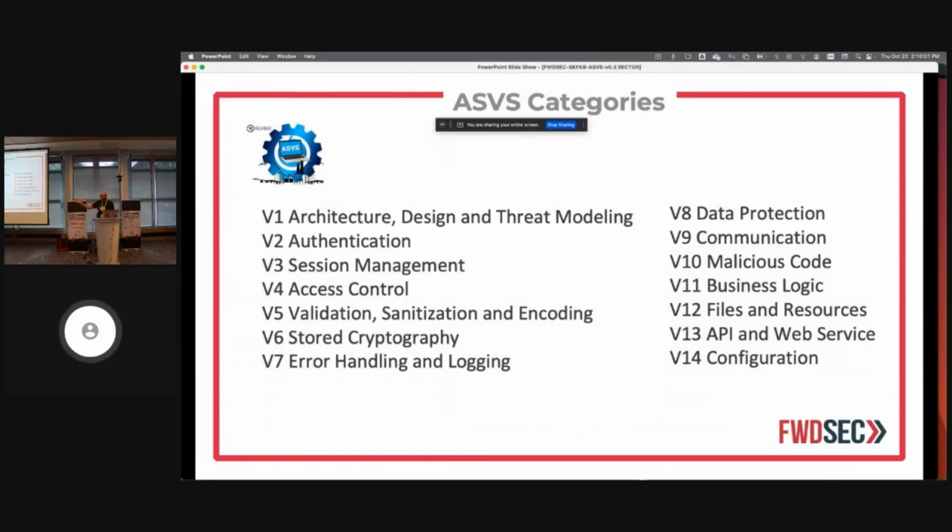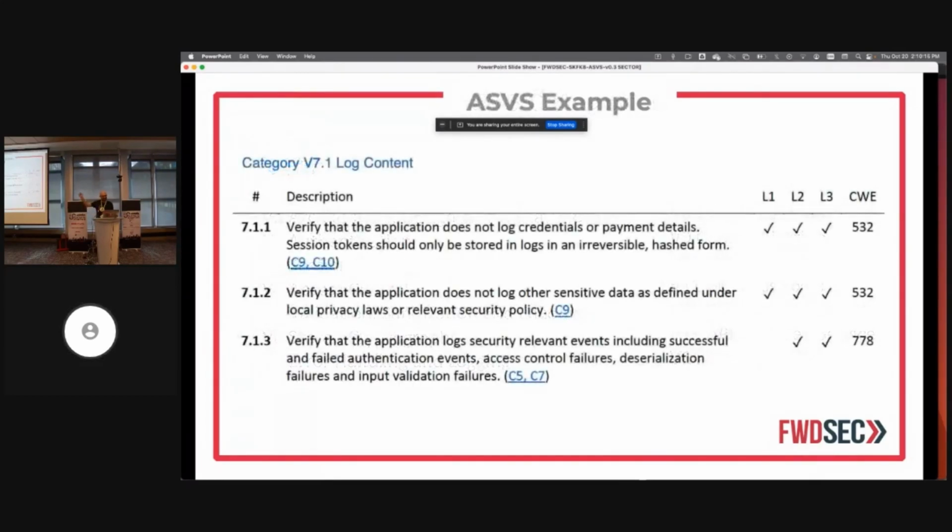And you can see the categories of ASVS here. It's got 14 categories. Category 1 focuses on architecture, design, and threat modeling. The other categories are technical controls and things you would build into your application. And I'll spare you, go and have a look at them in depth, and hopefully you'll adopt them. But here's an example. This is category 7.1, which focuses on log content.